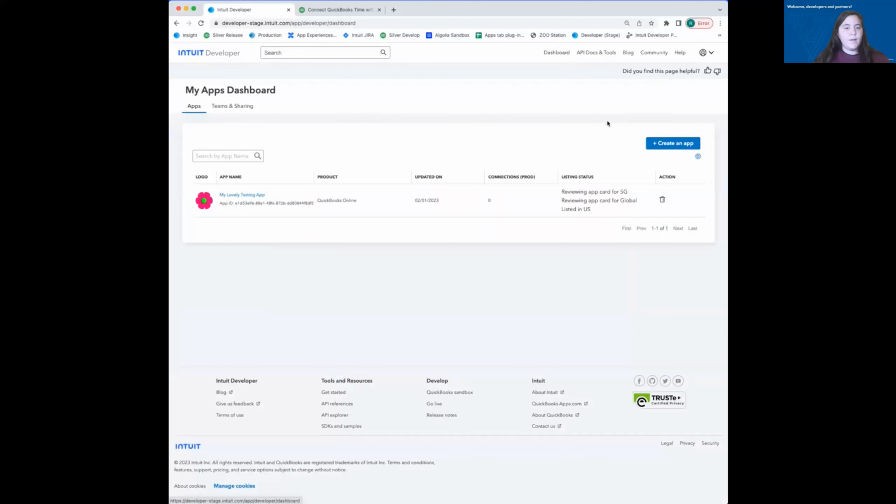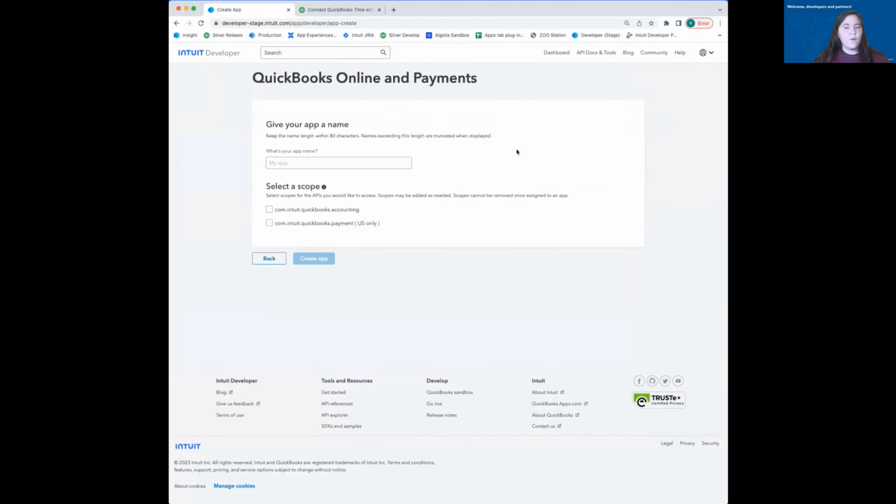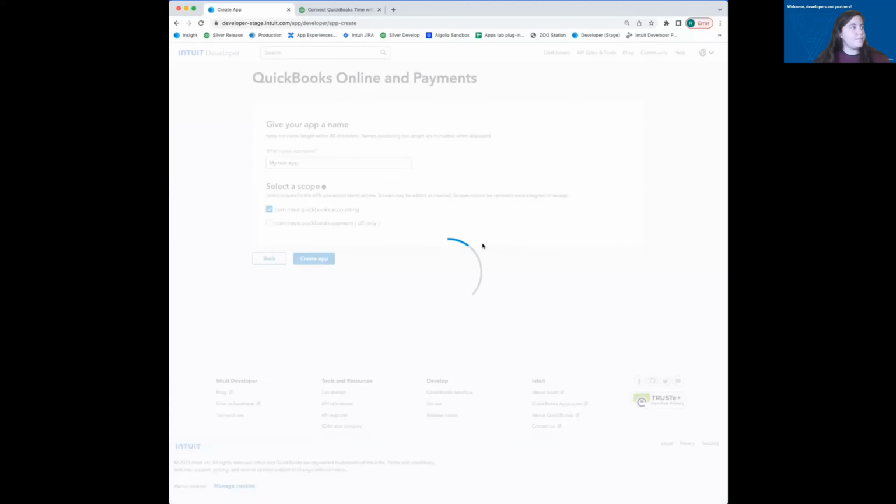An app can be created by navigating to the app dashboard and selecting Create an App. To start, you will need to fill out some basic details about your app here. You will also have to select a scope value, which will tell us what type of data your app will need.